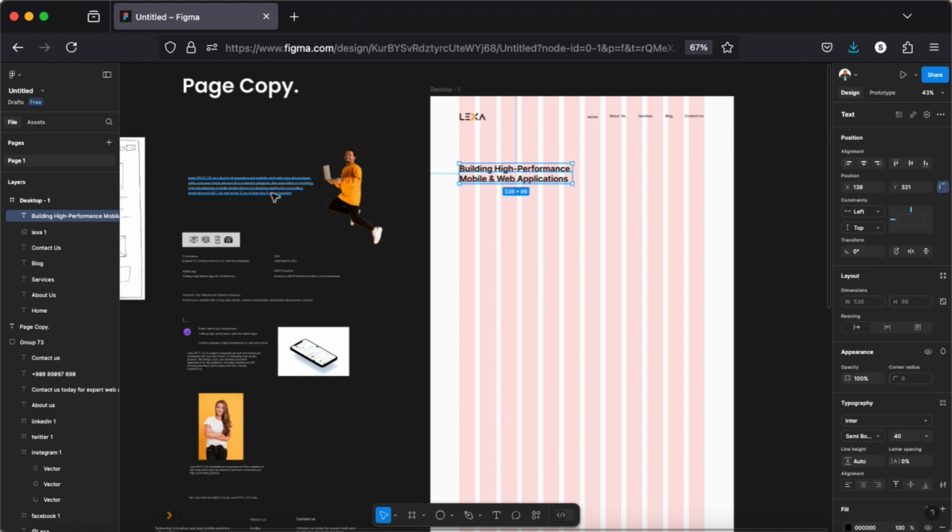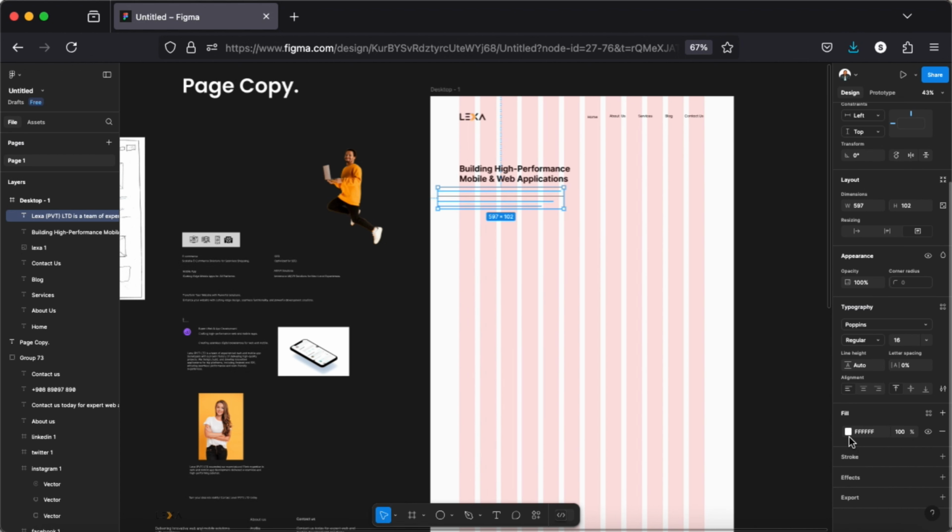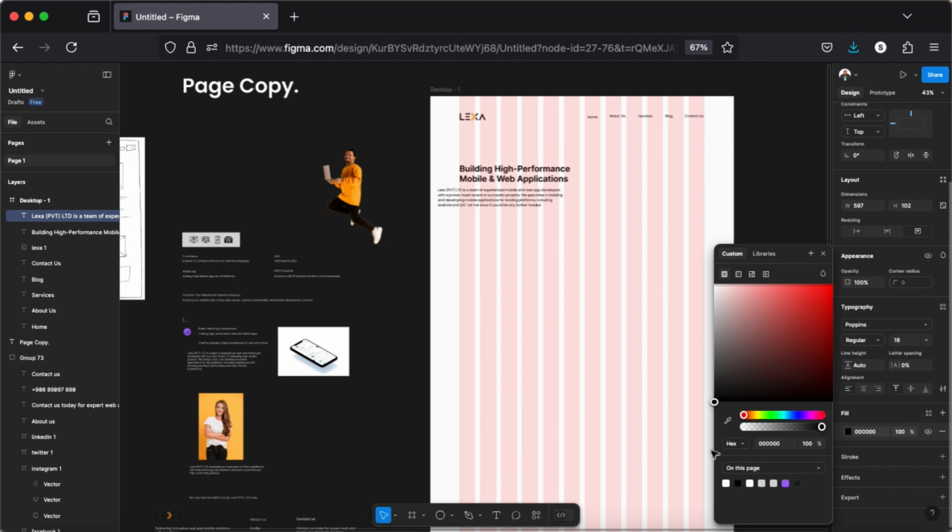Let's bring in the subtext that goes below the heading and make the necessary adjustments. Just like before, I'll change the color and align it to the left to keep everything structured.